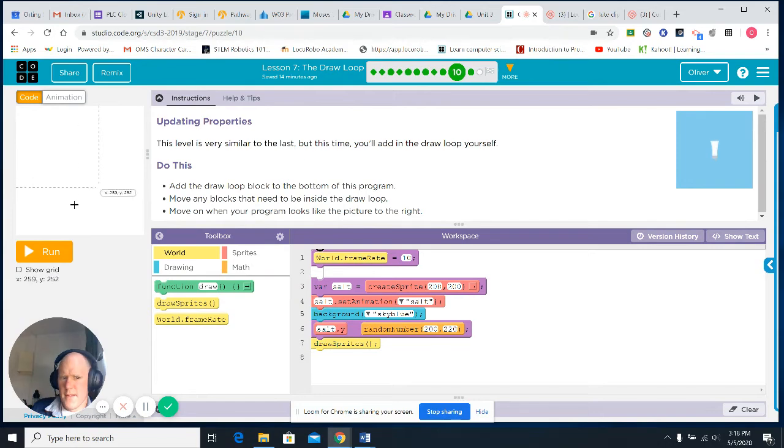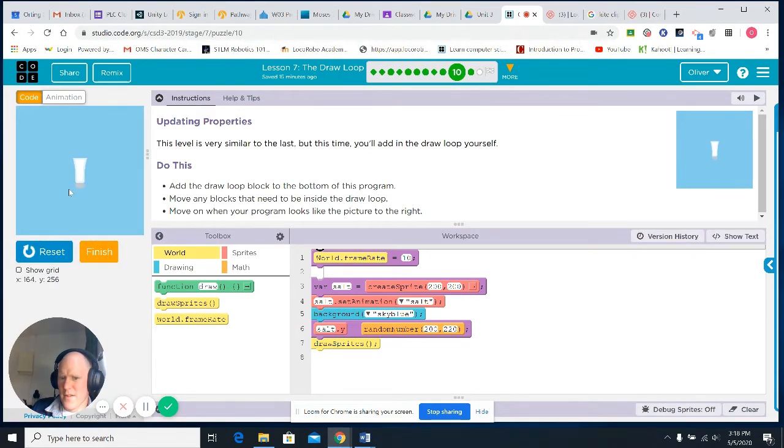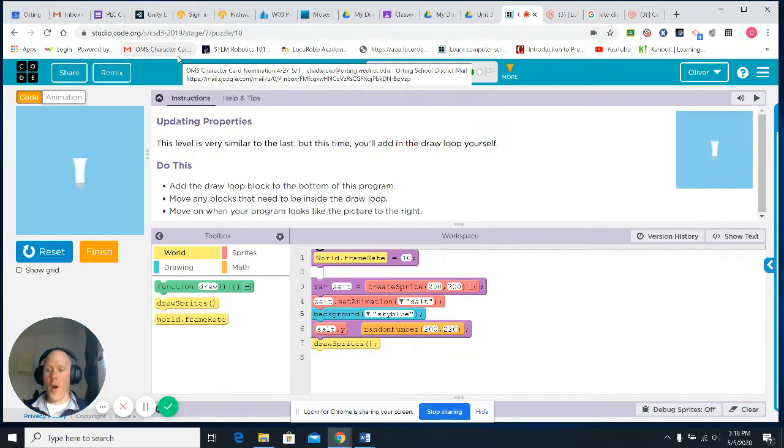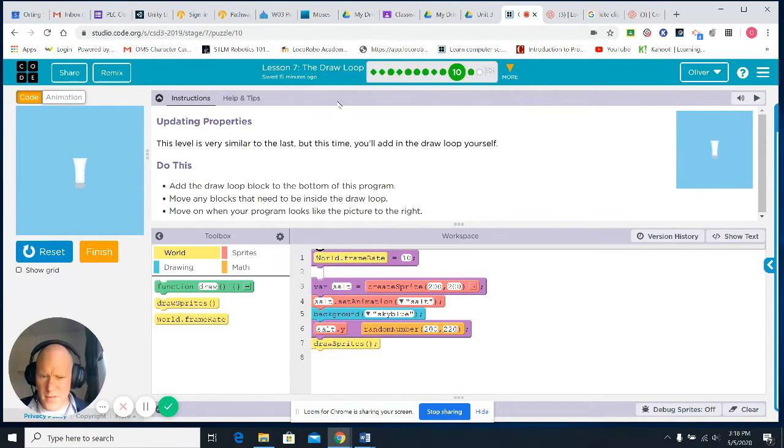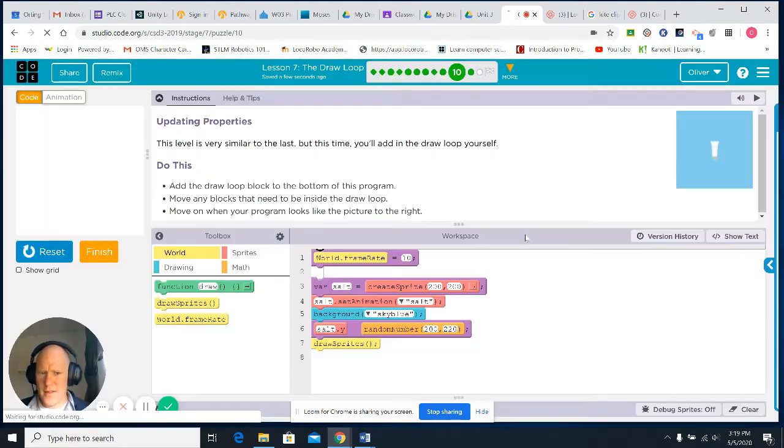10. Okay, this is another tough one. See how this over here on the right, the salt shaker is moving up and down? It's not doing that over here. We need to make it go up and down. Because that's how you get salt out. Shake it up and down. All right. Finish. We'll move on.